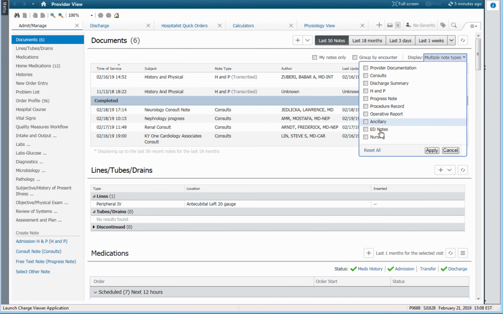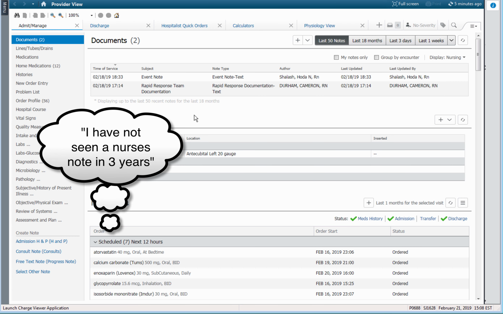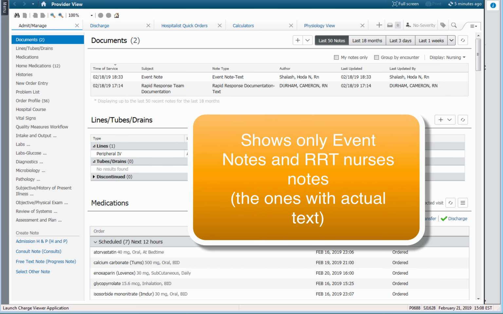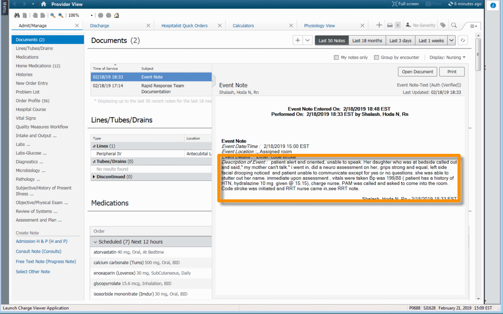More specifically, there is a nurse's notes filter that is limited to event notes and rapid response team documentation. These are the note types that have typed in information that you may want to review. In this example, you can see that this patient had stroke-like symptoms that were documented in this event note.